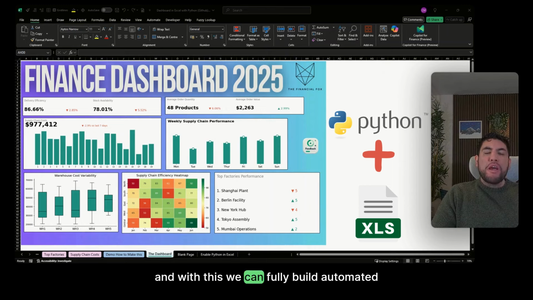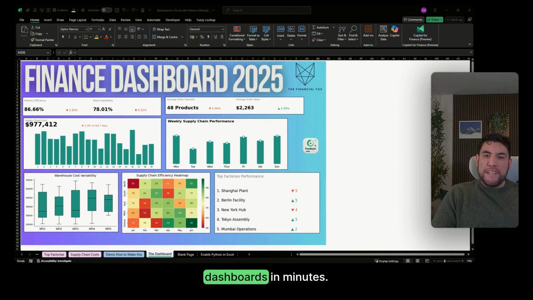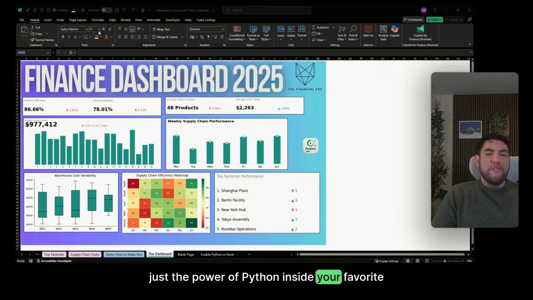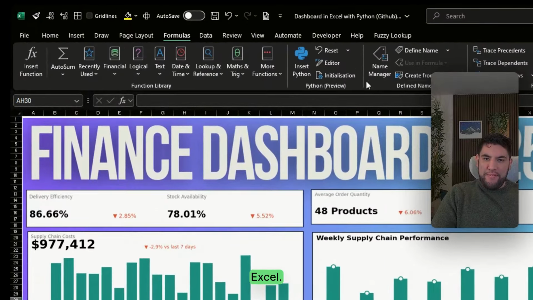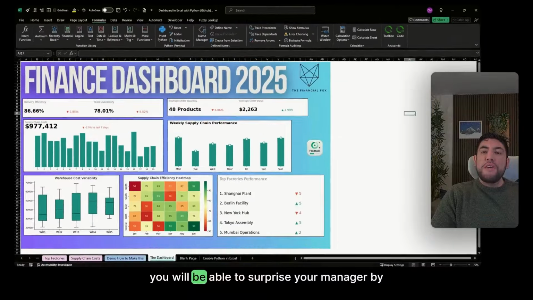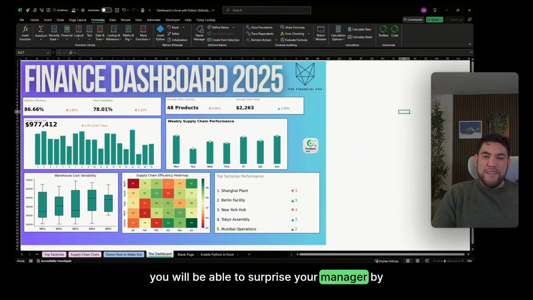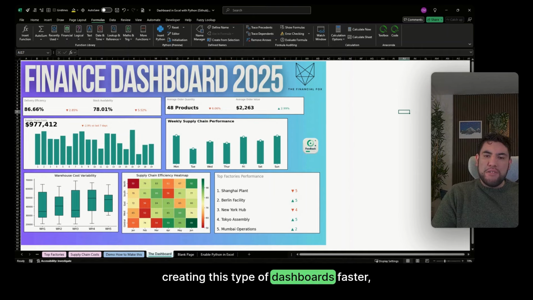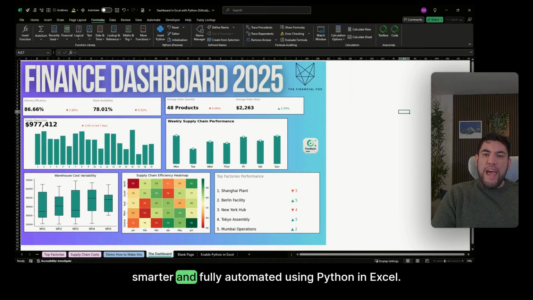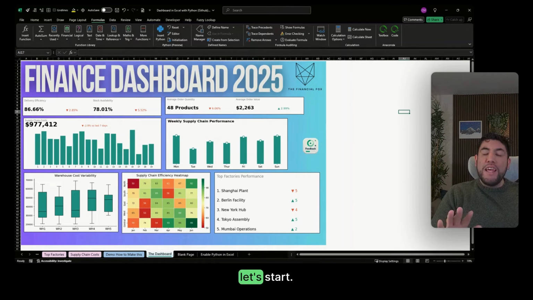And with this, we can fully build automated dashboards in minutes. Yes, no more VLOOKUP struggles, no more static pivot tables. Just the power of Python inside your favorite tool, Excel. By the end of this video, you will be able to surprise your manager by creating these types of dashboards faster, smarter, and fully automated using Python in Excel. So let's start.